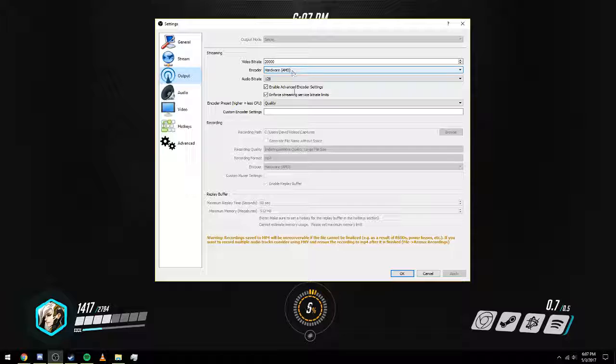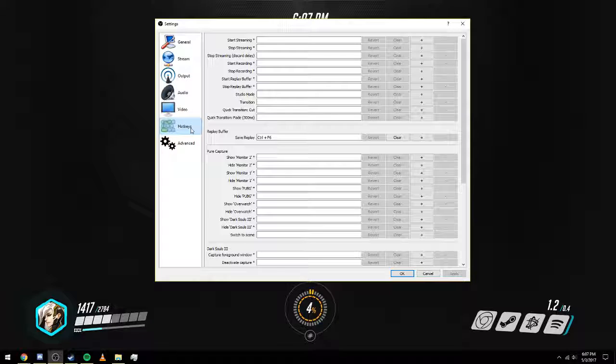Encoder, once again, we went over all this before. I think that's basically it. Once you copy your stream key and you get your streaming thing over here, that should be all you need to know.